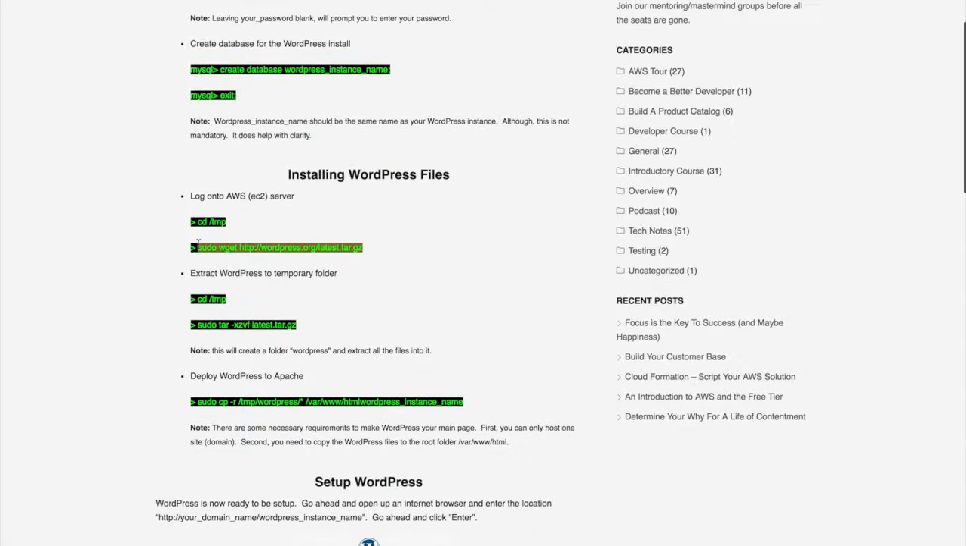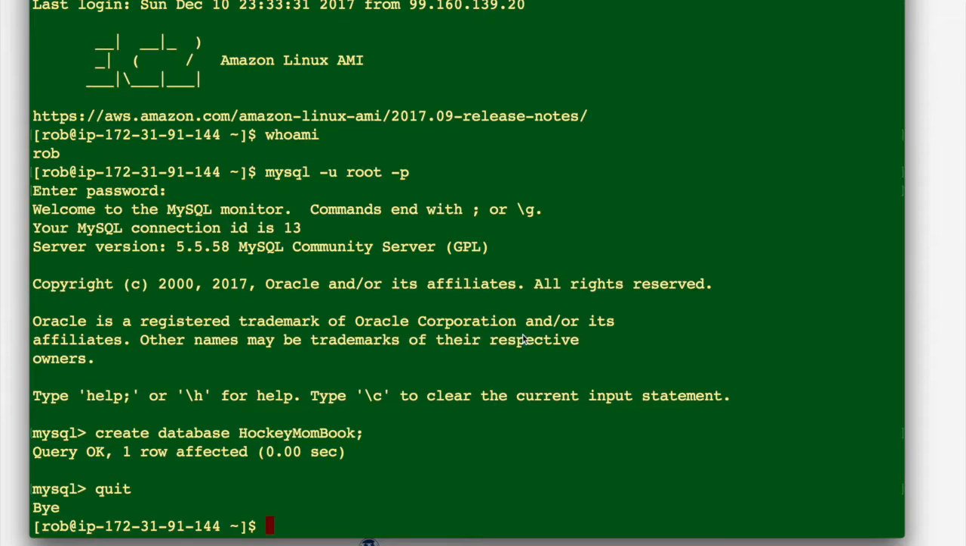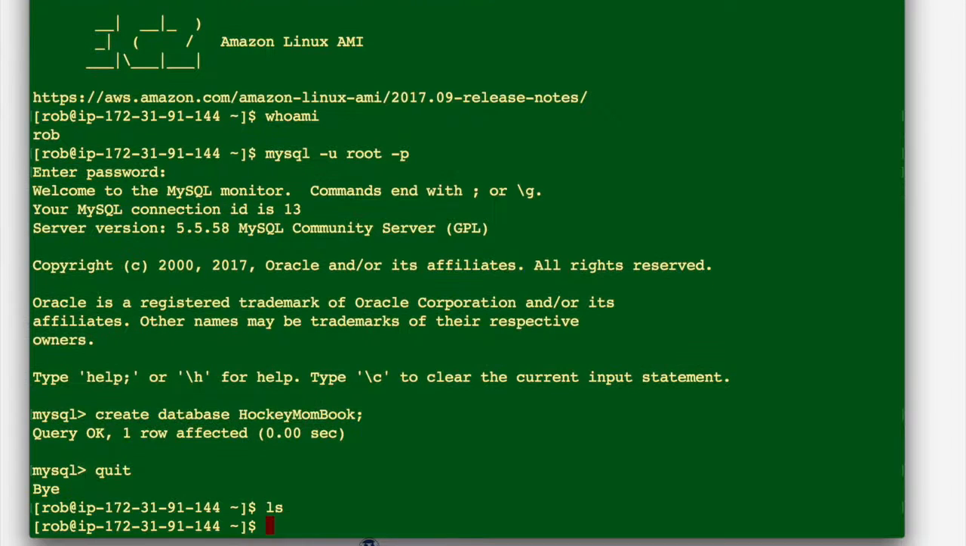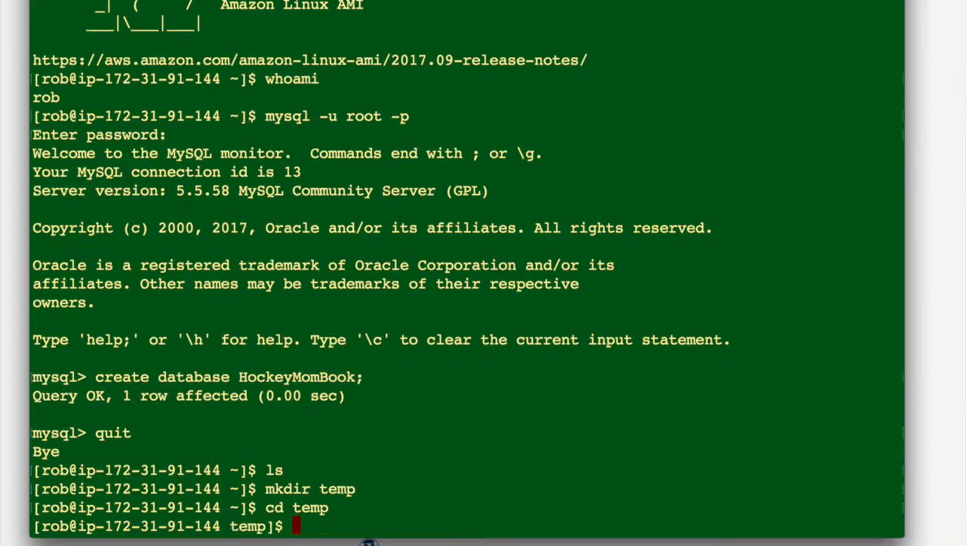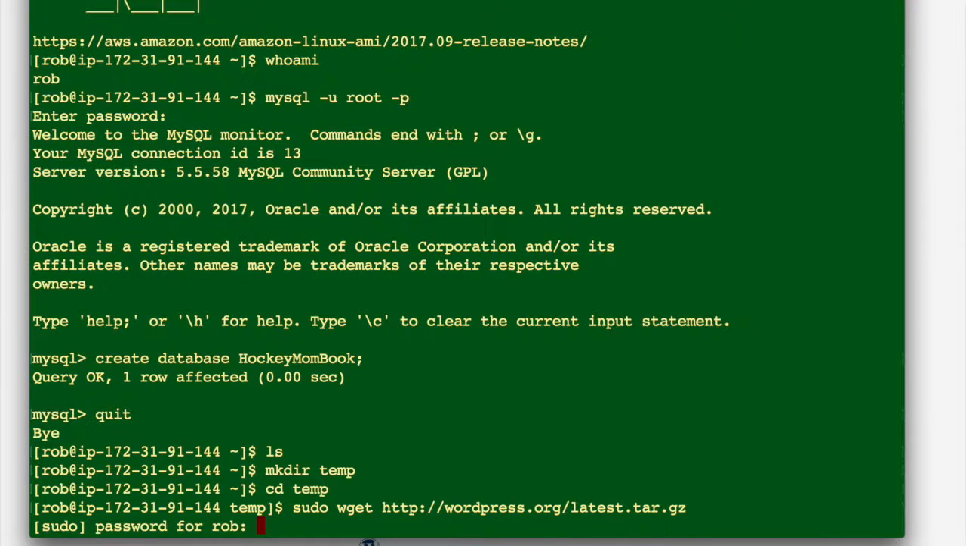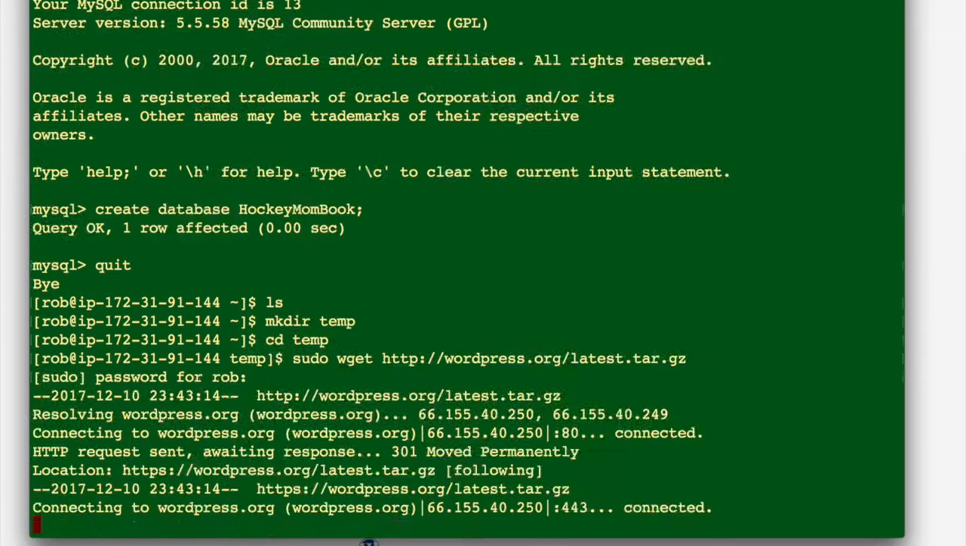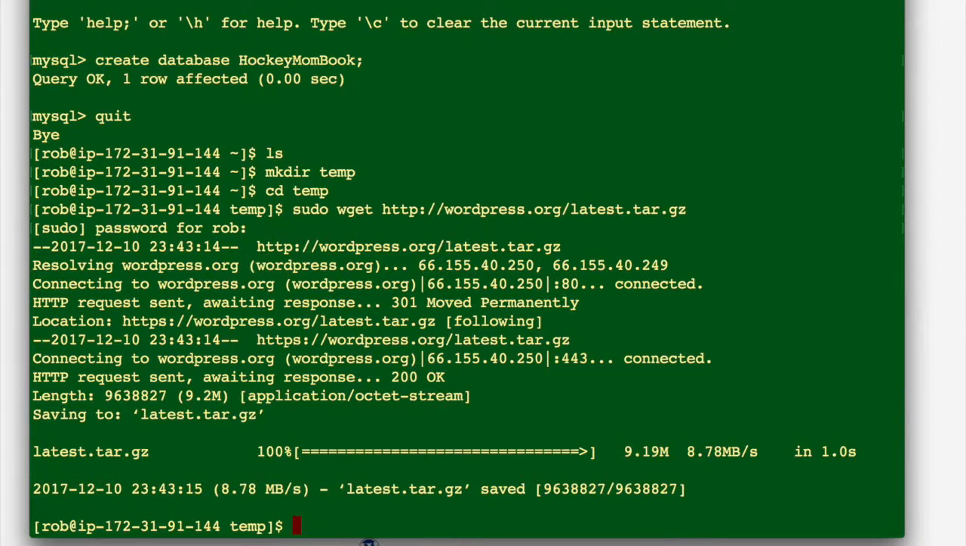Now that we have done that, we want to go ahead and get WordPress. Since we're in our home directory, let's go ahead and make a temp directory to carry some stuff in. Now we're going to do a sudo wget from WordPress.org, the latest. Got to use my password. And it's going to pull down the latest version of WordPress.